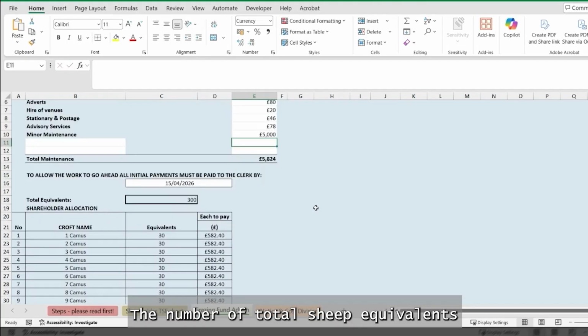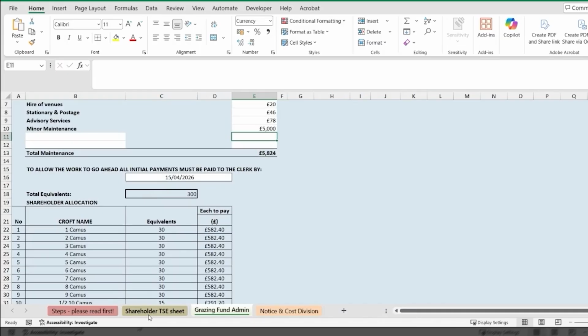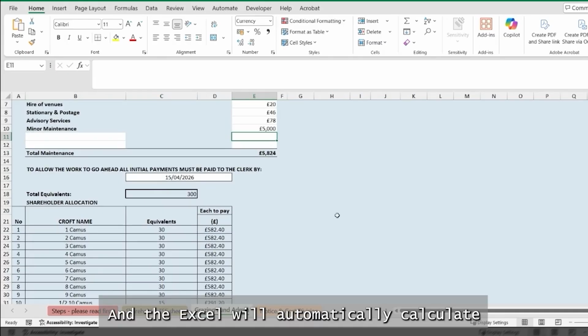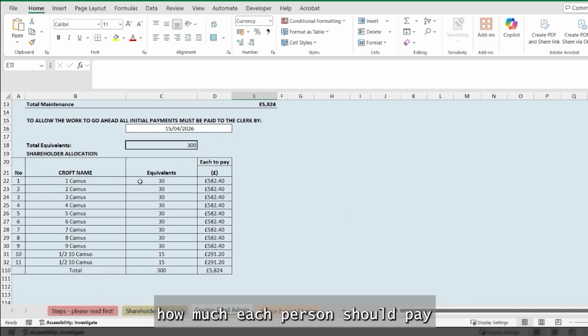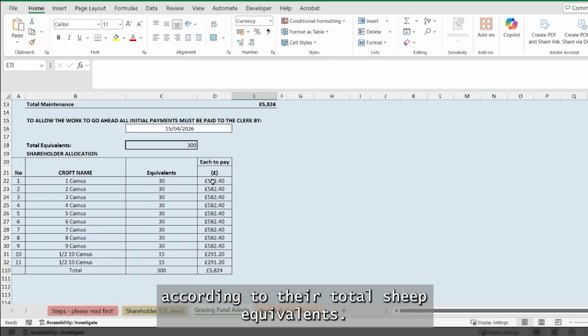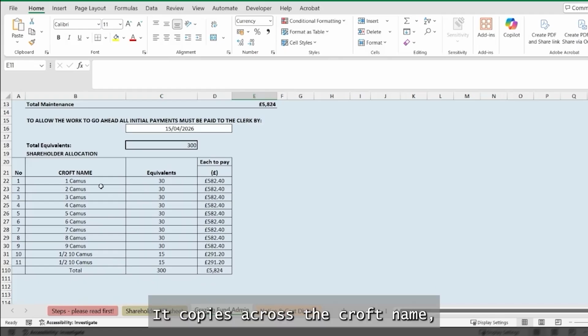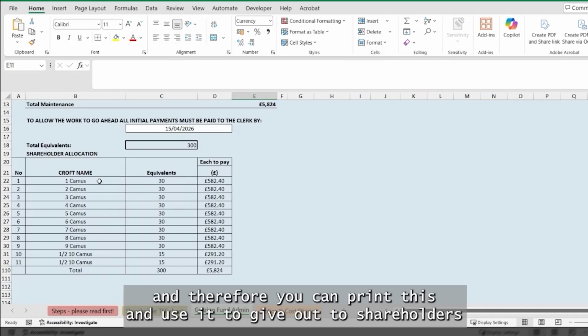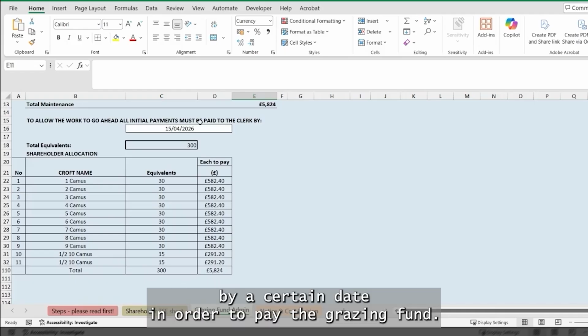The number of total sheep equivalents is taken from the shareholder sheet, and the Excel will automatically calculate how much each person should pay according to their total sheep equivalents. It copies across the croft name, and therefore you can print this and use it to give out to shareholders to let them know how much that they should be paying by a certain date in order to pay the grazing fund.